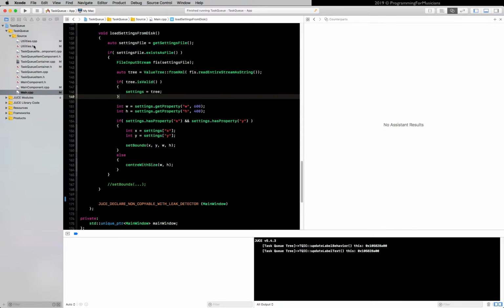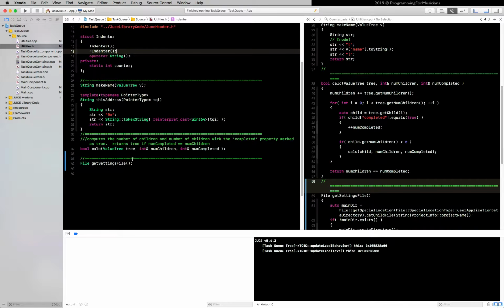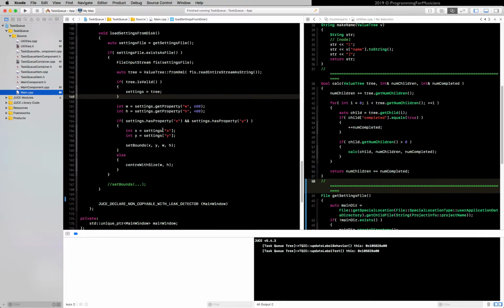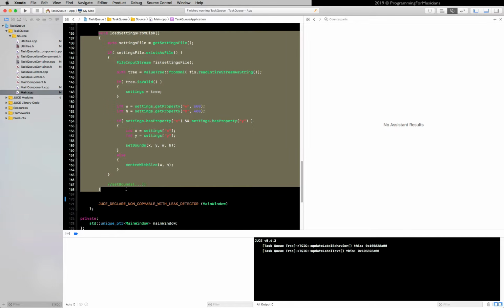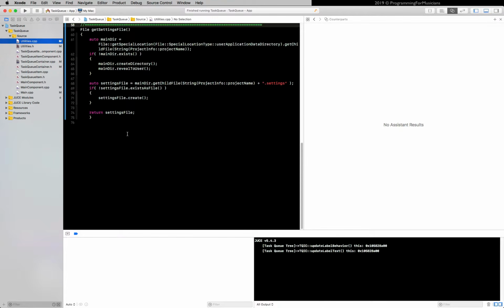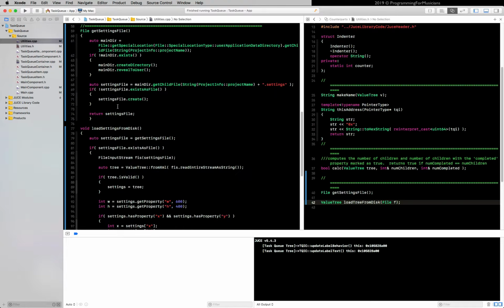So let's go to our utilities.h and we'll add some more stuff down here. Let's add a value tree, load tree from disk, f. And then let's copy what we had in our main and revise it a little bit. That would be this stuff right here. All right, so we'll just copy this. We'll paste it down here at the bottom. And we'll make this return load tree from disk. So we'll change this to be load tree from disk file f.